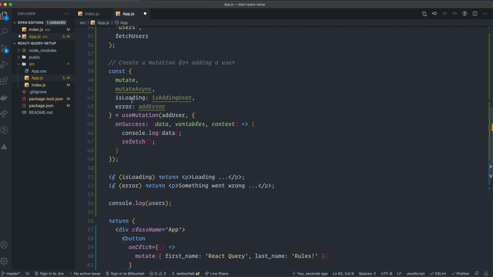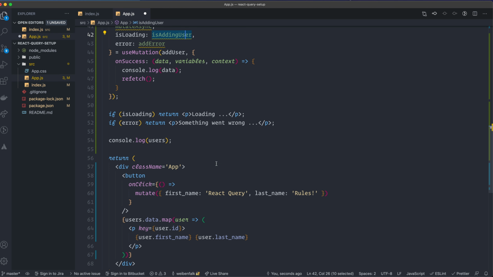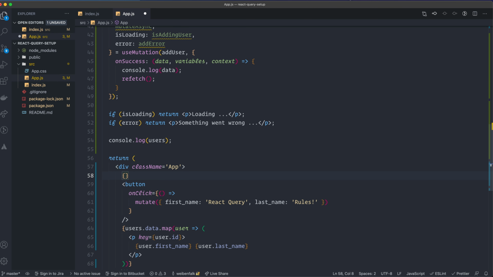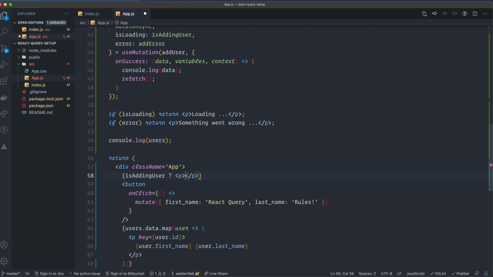And also you can see that we have the loading state here, is adding users. If we want to display something when we're adding a user, we can do that here. For example, we check if is adding user, then we're going to display a p tag that says adding user. Otherwise, we display nothing, we display null. And also error, it's called add error. So in this if statement, we can also return something if it goes wrong.